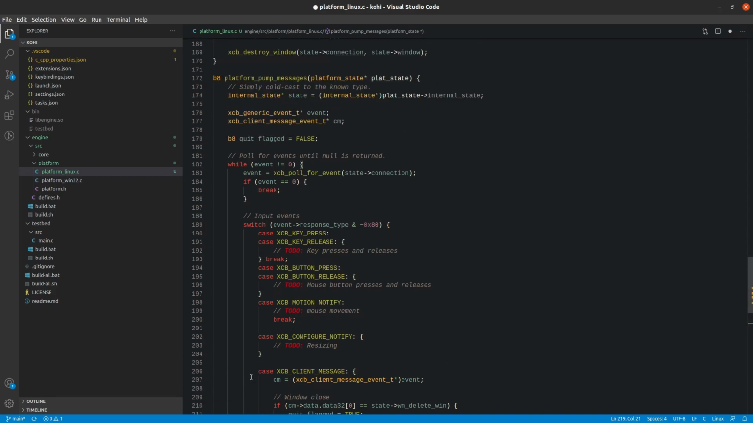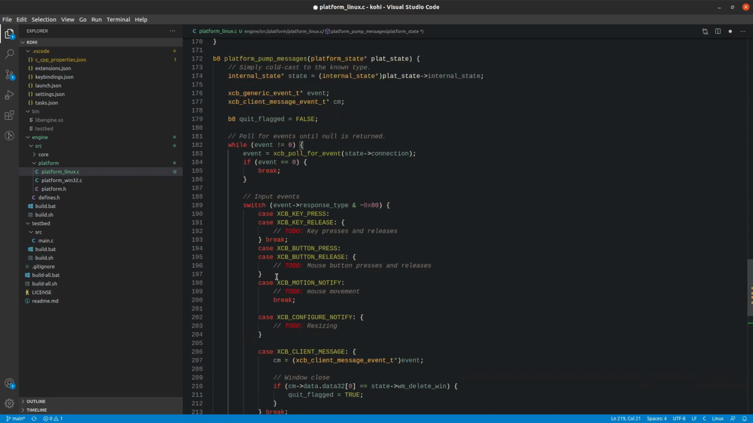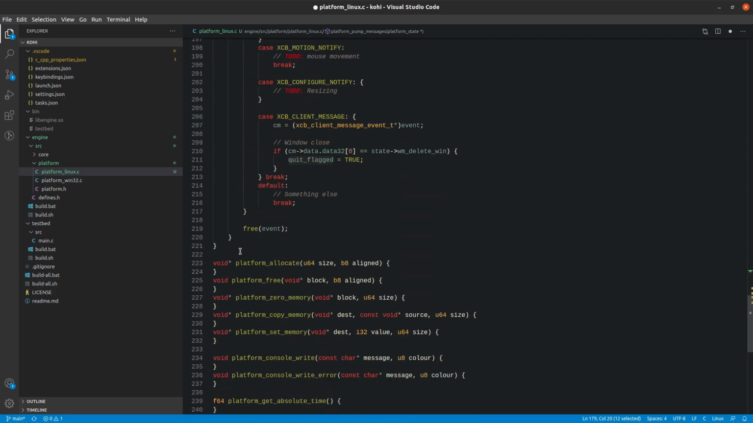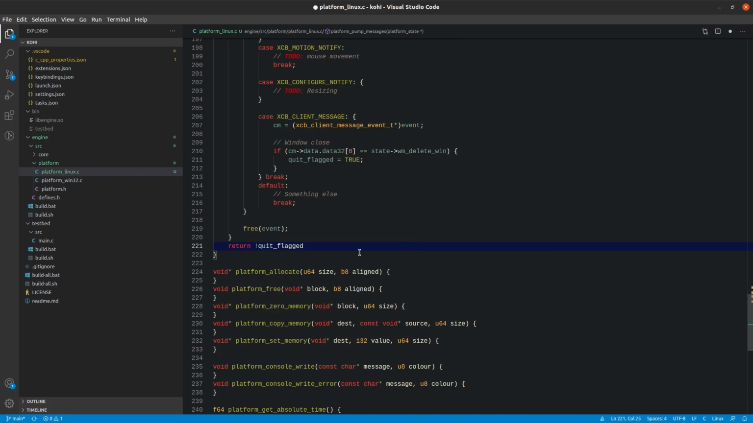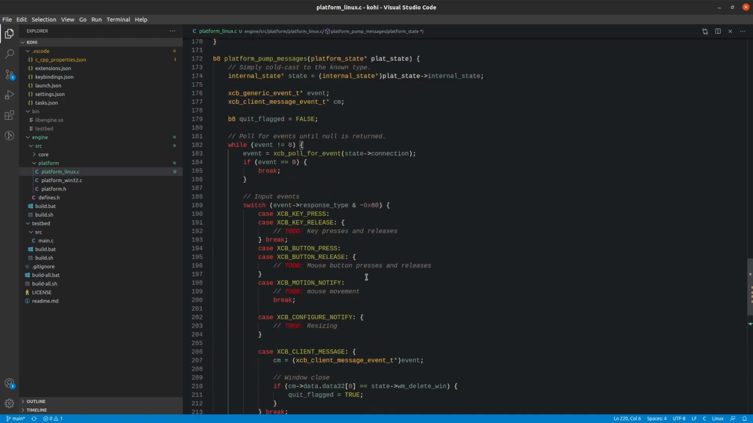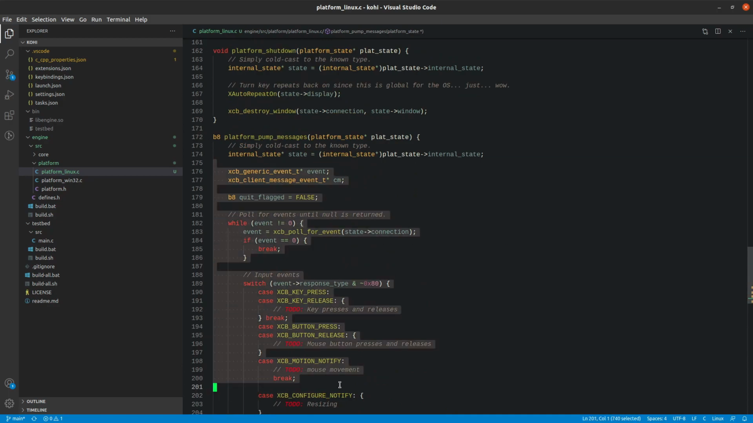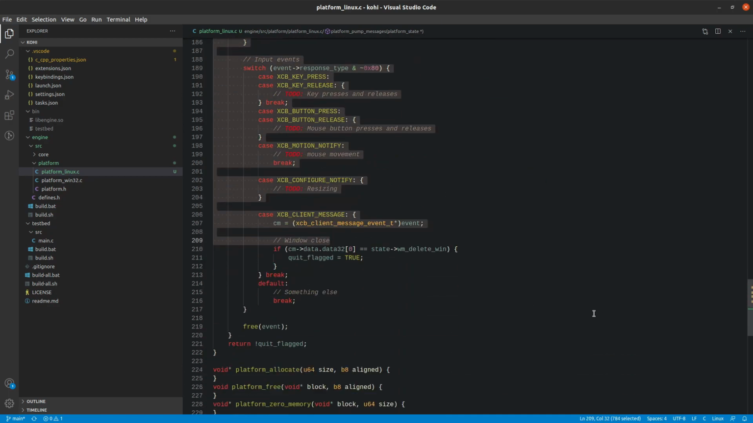Okay, and then all we have left for our pump messages is to return whether or not we should quit. So our quit flagged could be set here. And so we want to return not quit flagged. And so basically if quit was flagged, then we're going to return false. If quit was not flagged, then we're going to return true. And that is pretty much it as far as the pump messages goes. Again, we're going to have to come back and fill all this stuff out in the future.